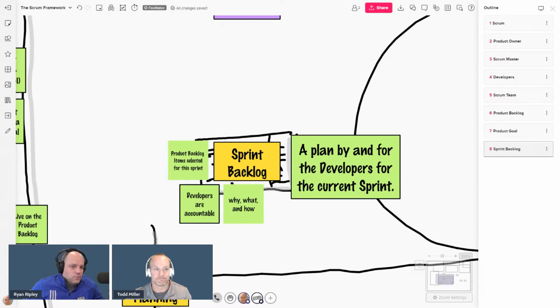Something else important to mention is, just like the product backlog, there's emergence here. This sprint backlog is going to be updated throughout the sprint as work gets accomplished and more is learned. There are a few events where this could happen. What comes to mind immediately is the daily Scrum, which we'll talk about in future videos. But this sprint backlog can and will be updated. Emergence is alive and well in the sprint backlog as well.